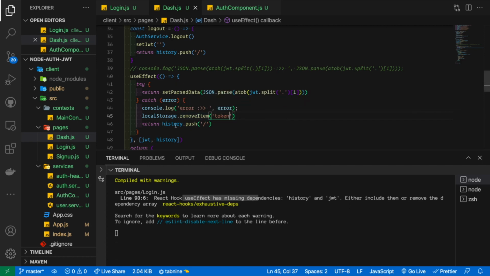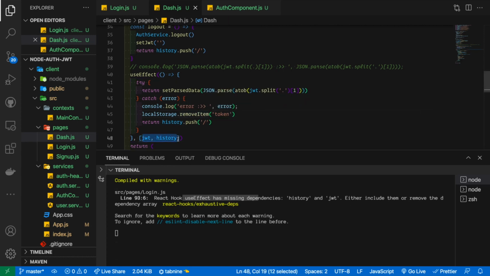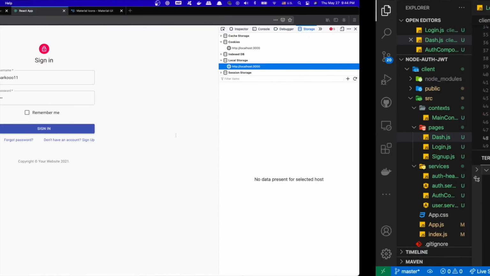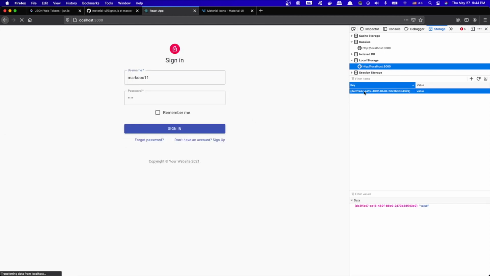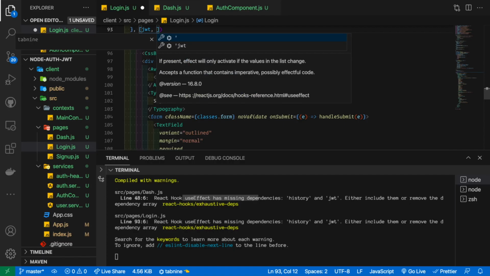So what I think is that JWT and history are yet to be set. I do think it's those two. So let's see. Sign in, log out, sign in, log out. Let's create token. All right, let me figure this out and I'll be right back.